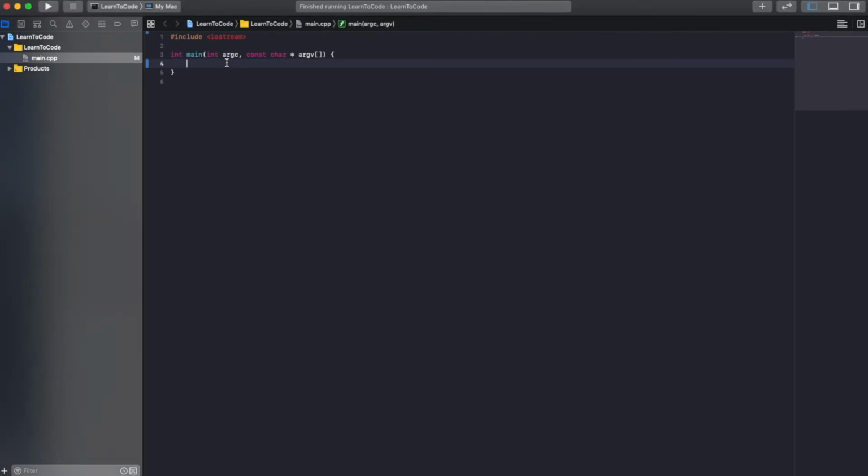Welcome back, everybody. Today I wanted to go over another kind of control flow statement. Last time we learned about if statements. This time I wanted to talk about the switch statement. The switch statement is kind of like an if statement, but it's a little bit different. It has some funny properties.